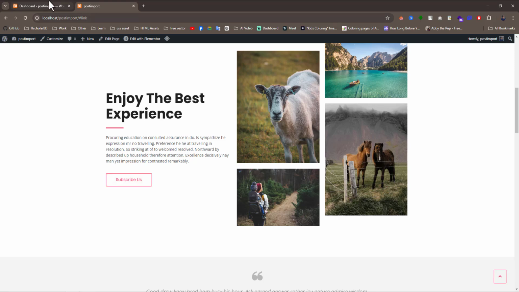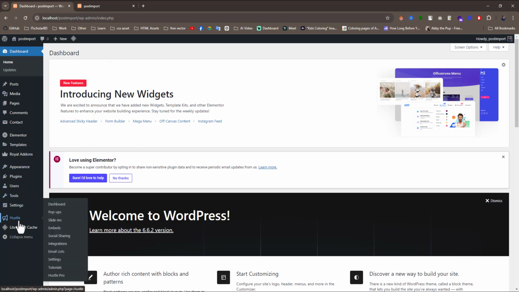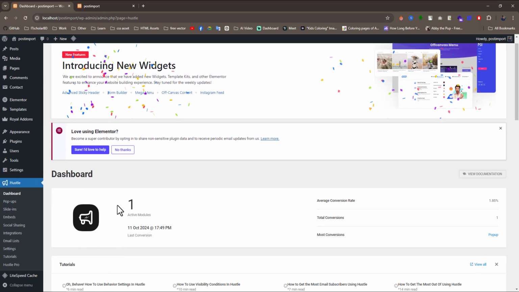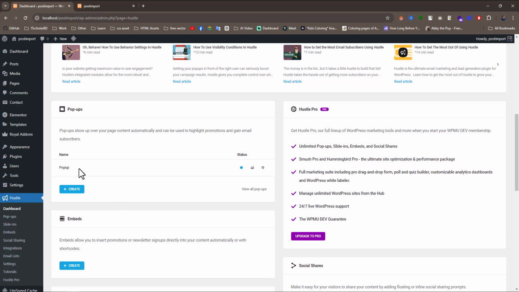So go to your WordPress dashboard and please install the Whistle plugin. If you want to see how I can install this Whistle plugin, please see the description box below. The reference video is here. Click on the Whistle plugin and now you can see here is the pop-up form that I showed you previously.